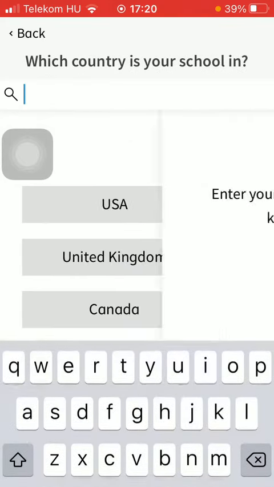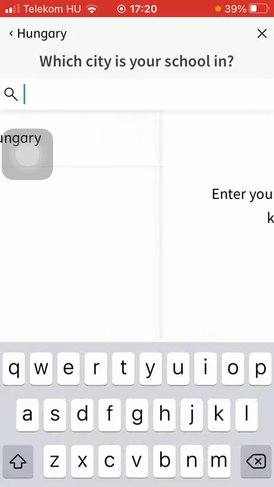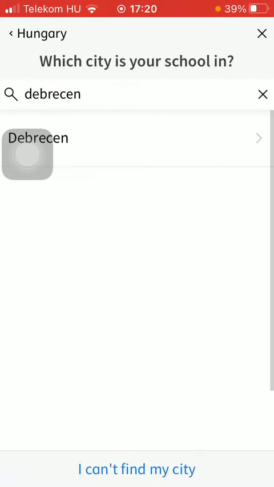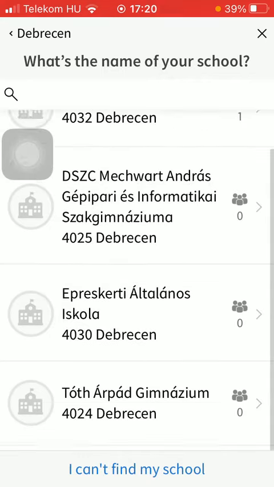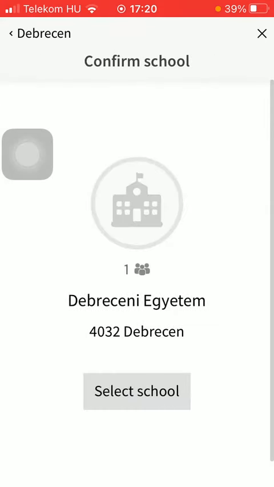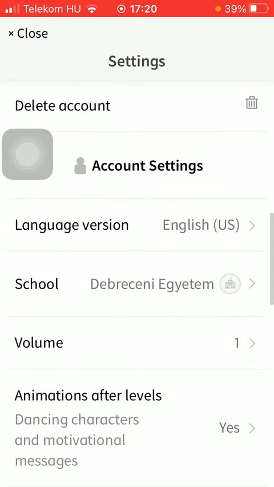And then type in the name of it. Tap on it. I'm going to enter my city. And as you can see, there are all of the results. Tap on the relevant one and then click on Select School button down below. So now you have added your school to your Anton account.